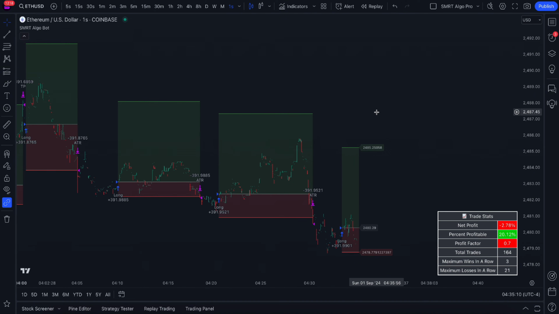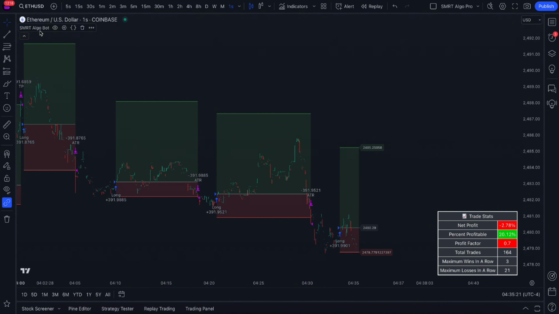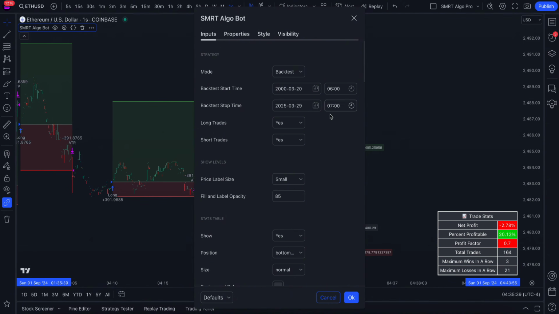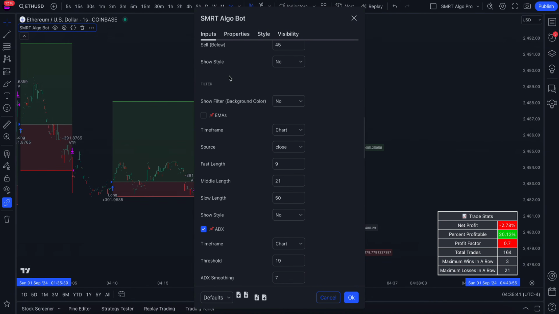Now it's a really quick and simple process. You just need to follow my exact steps. First off, you'll want to have the SMRT Algo bot on your chart, like I have here. Then you want to make sure that you have the settings that you want for the bot. Make sure that it's optimized. We've made a couple videos on how to optimize the bot to get the best results. I'll link it in the description below, so make sure to check that out.